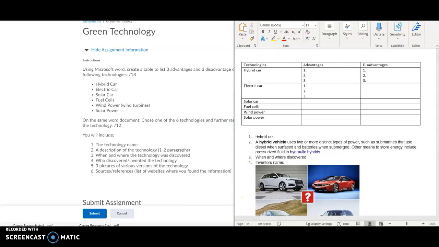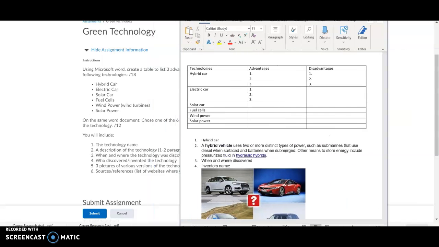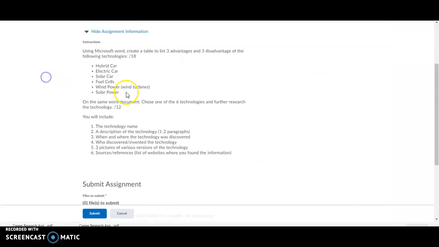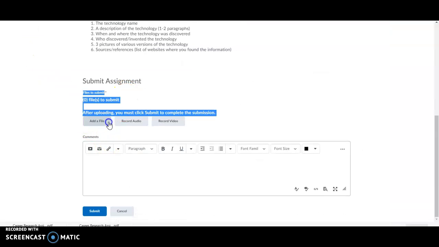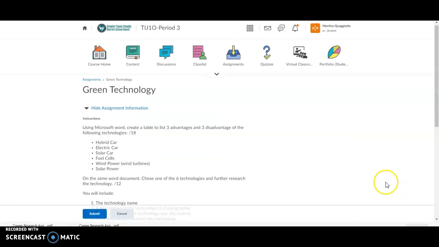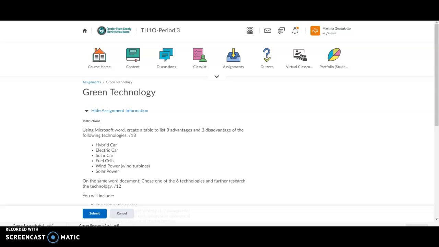Then you're going to save this, and you're going to go back to here and add the file wherever you saved it. Okay, and you're going to submit it, and that will be done. Okay, good luck.